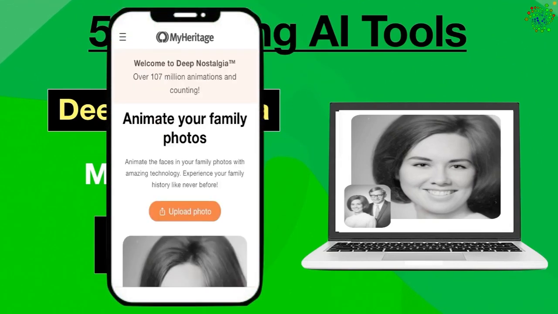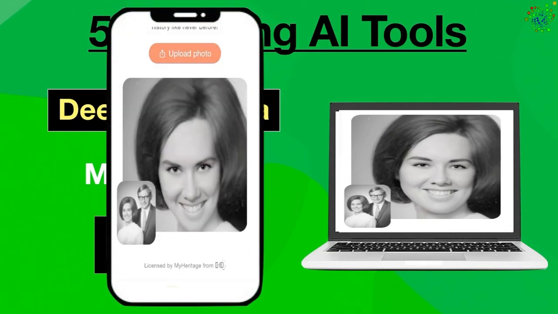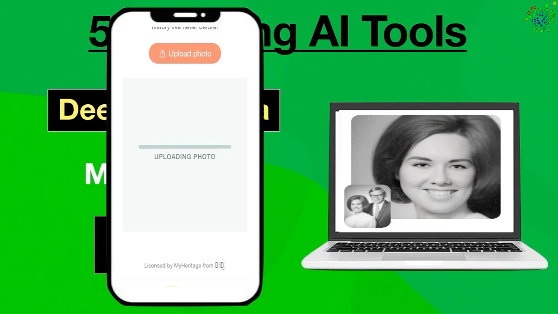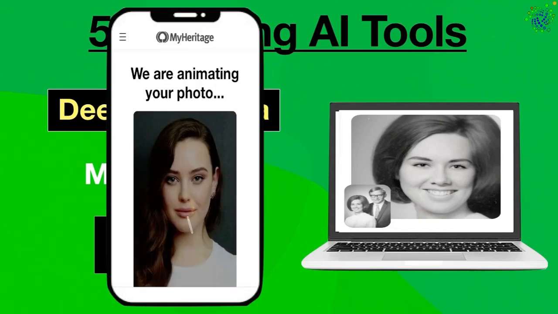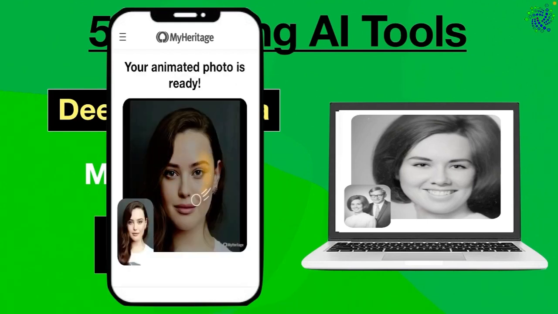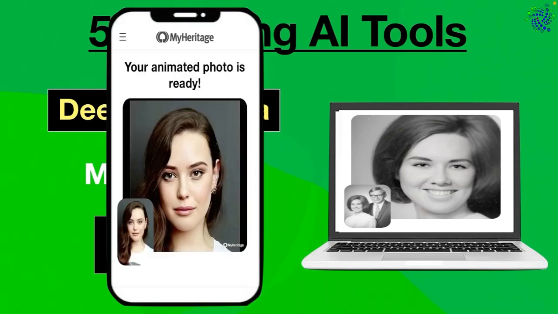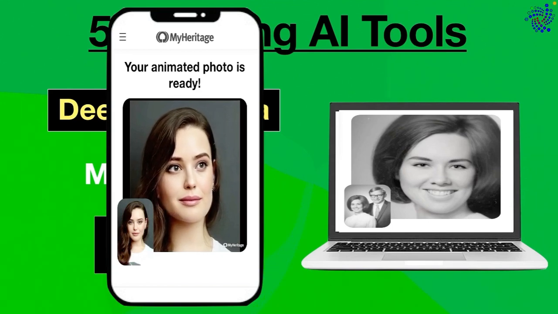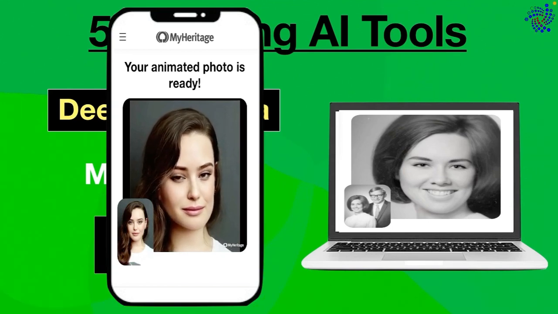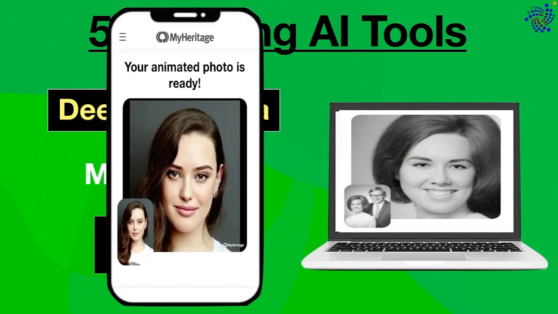This is how it works. Upload a photo from the main menu and then click on the photo you want to animate. That's it. Artificial intelligence technology will work on it, and after a few seconds you will get an animated photo. This tool is also available on the MyHeritage mobile app, which can be downloaded on both app stores.